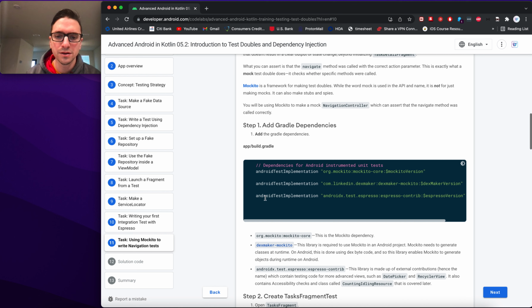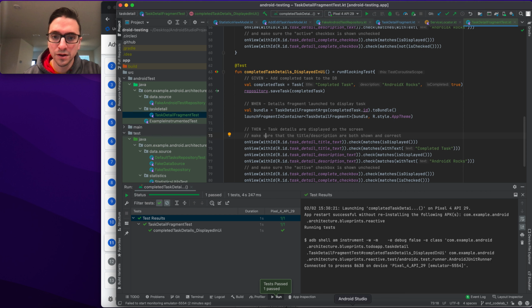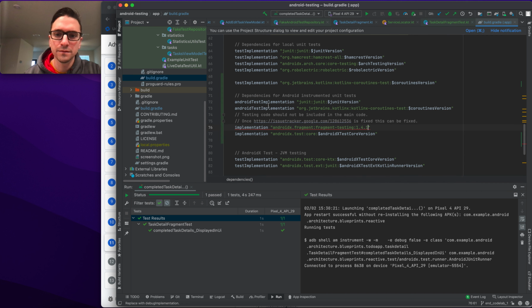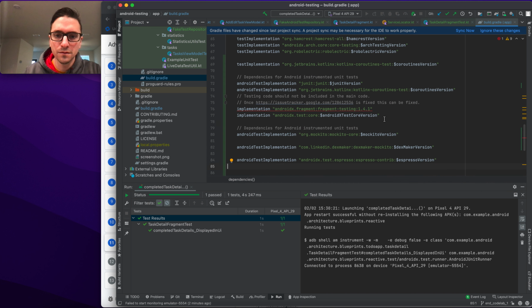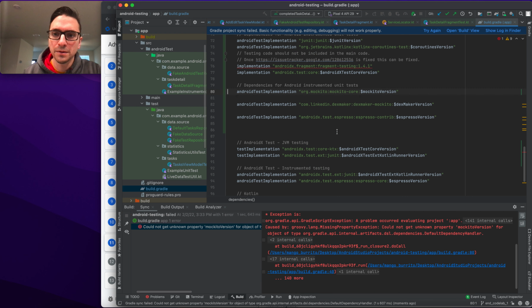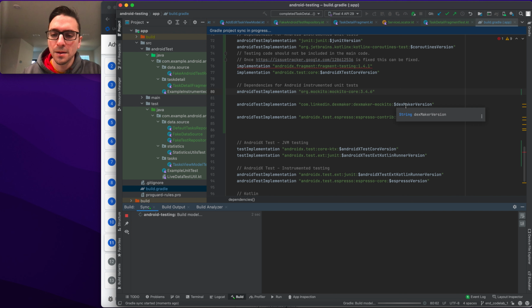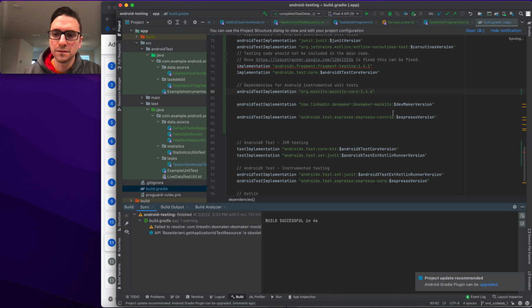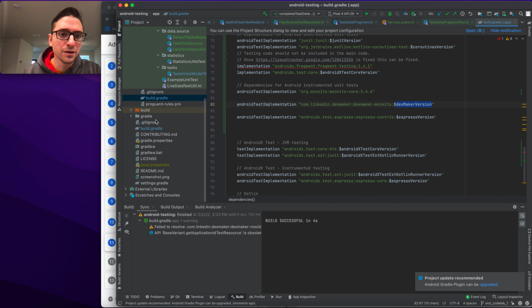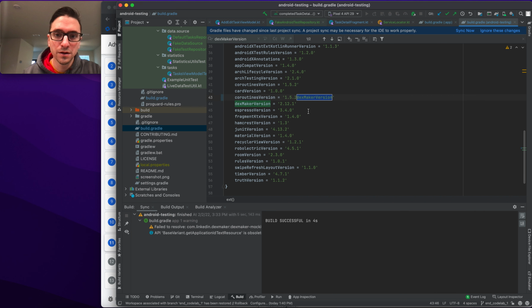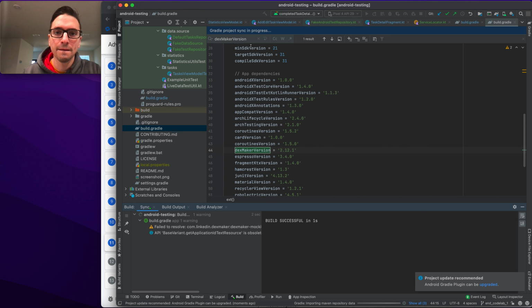Add Gradle dependencies. Add these dependencies, okay. Let's sync it. We're probably gonna have to get the correct versions. I'll start with 1.0 and then change it to the updated one. Try again. And that worked. Do we have a Dex Maker version? Let's look at the other. Okay, we do have a Dex Maker version. Oops, I pasted that there. Let me revert that. Okay, we have a Dex Maker version.